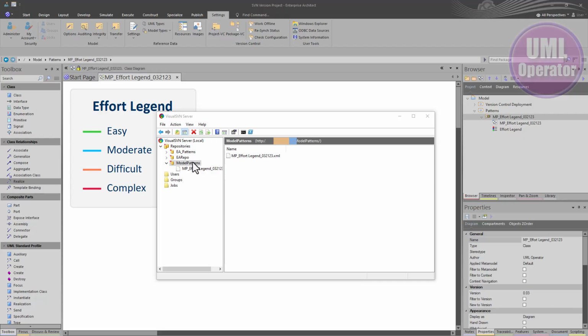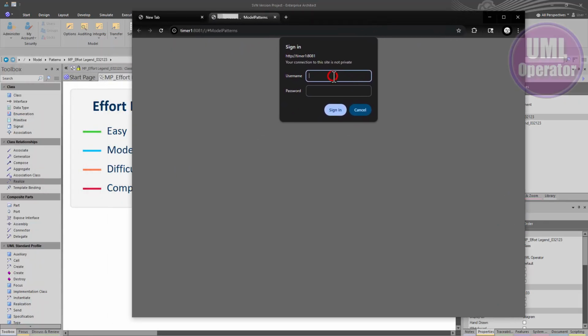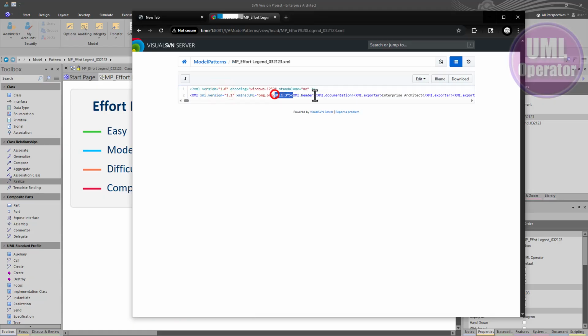So what I would do as an administrator is provide the URL link so that they can open it in a web interface. And that basically is going to challenge the user for access. So we're going to put in the user name, we're going to put in the password. Hopefully I remembered that. And there's our model right there. I can select it. Here's the XML.